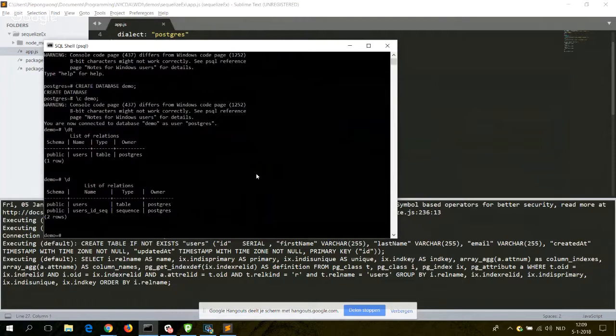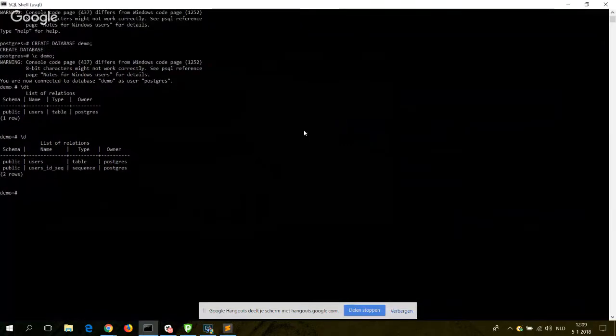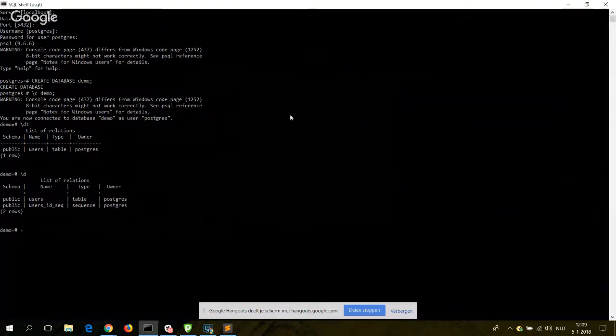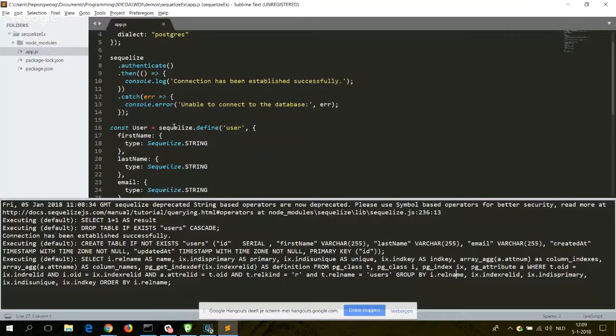See, I have users. And Yuri, you and I were right. It does pluralize automatically. I cannot zoom in on this SQL shell, but it says users, even though I've called it user. You think, I've called it user, why does it call it users? Where did it go wrong? It didn't. That's how Sequelize works.